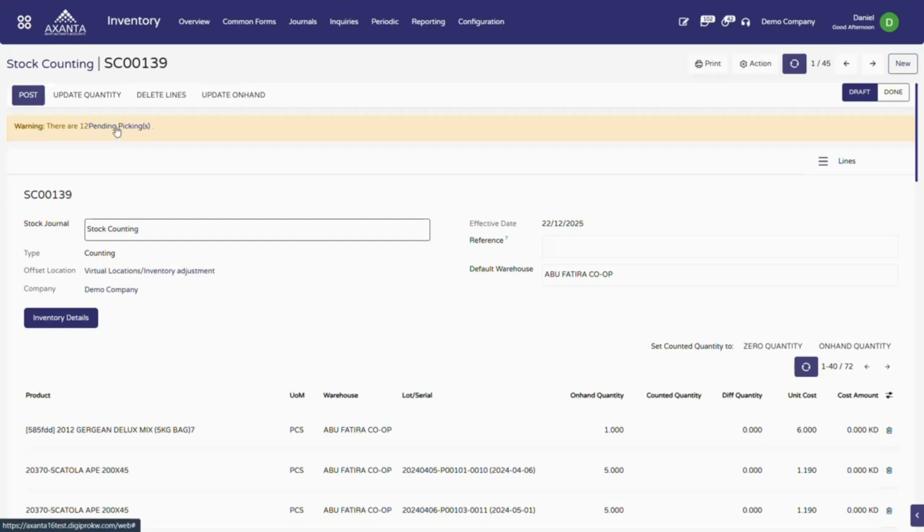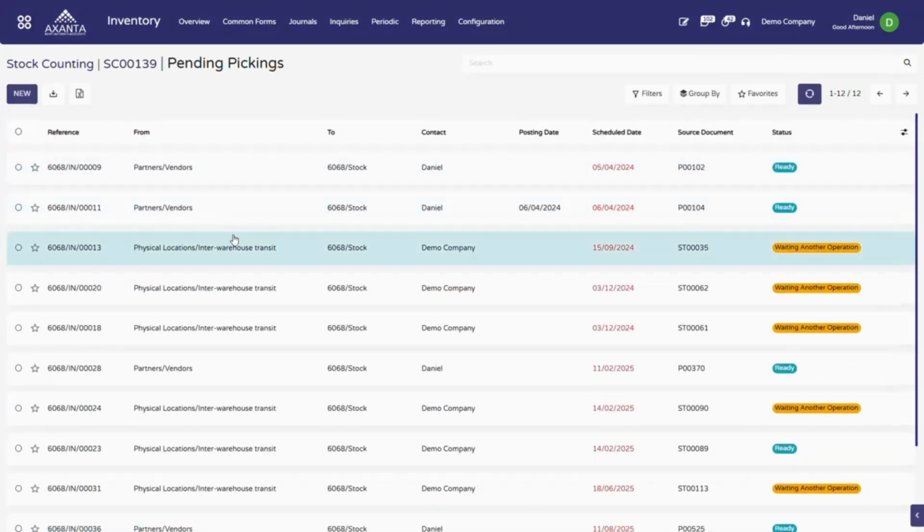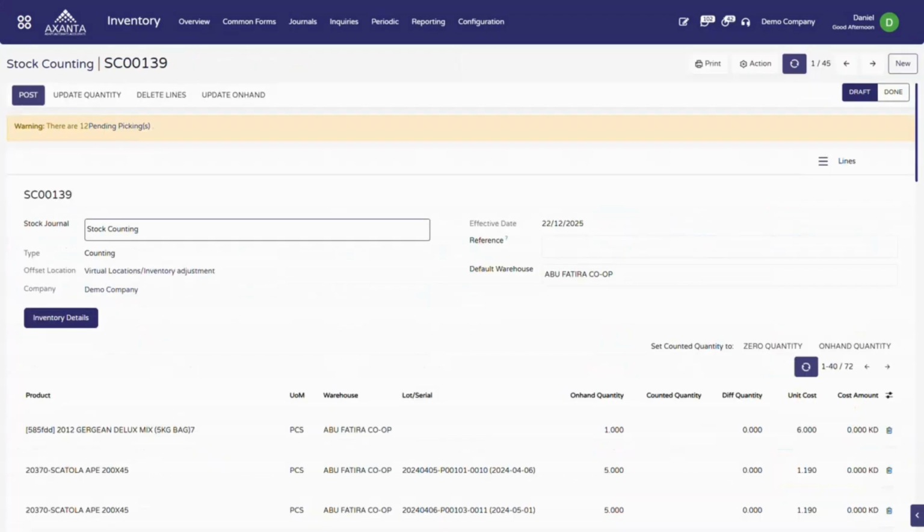If you click here, you can see all the pending deliveries or shipments of that location. The purpose of this warning is just to inform you that some of the stock is about to move out, or some of the stock is about to move in from this location, which may impact the accuracy of your stock counting. Now once all the products are loaded, we shall proceed with the WDC and perform the stock counting.